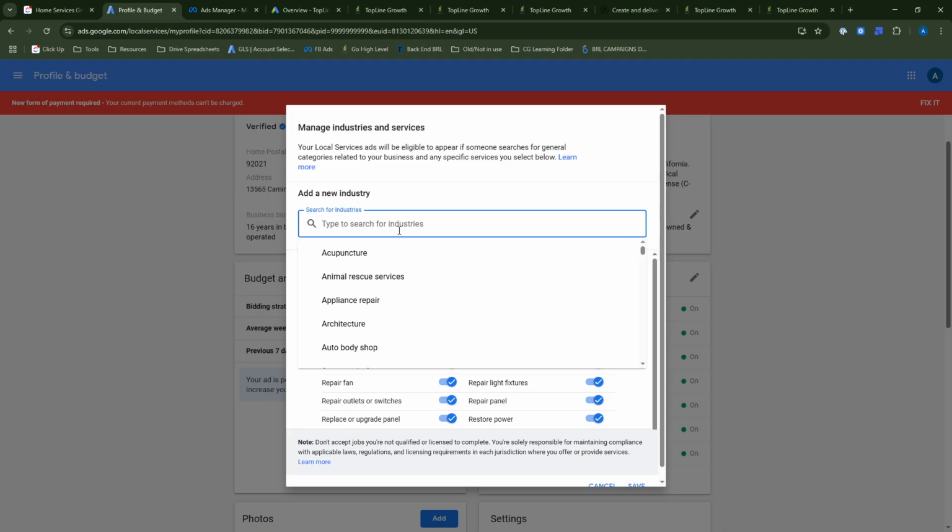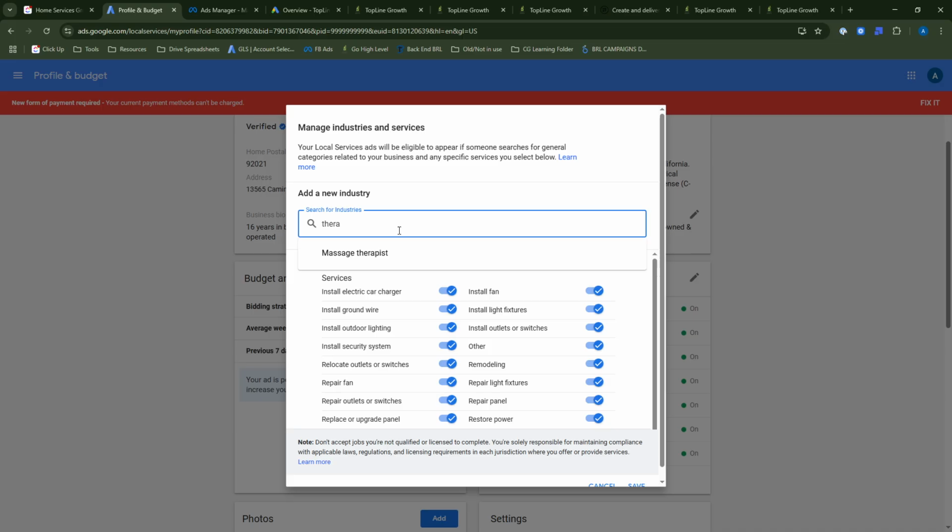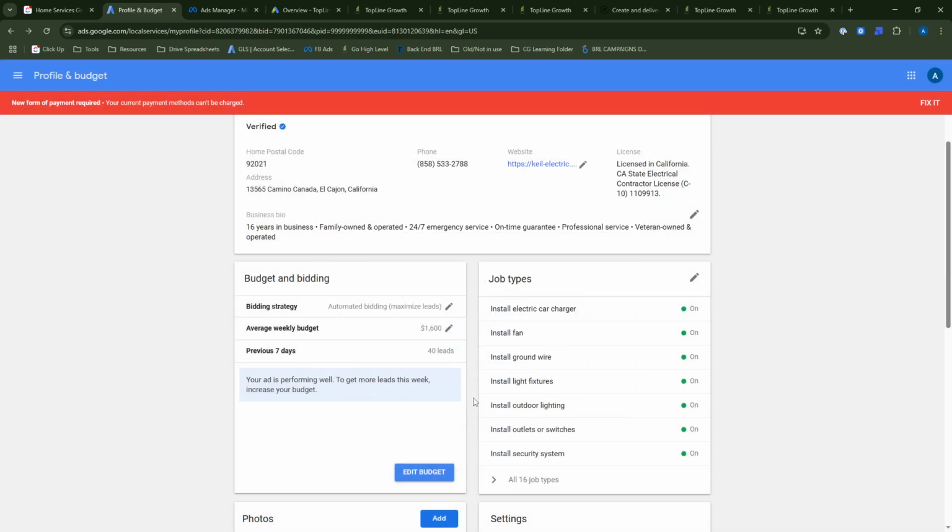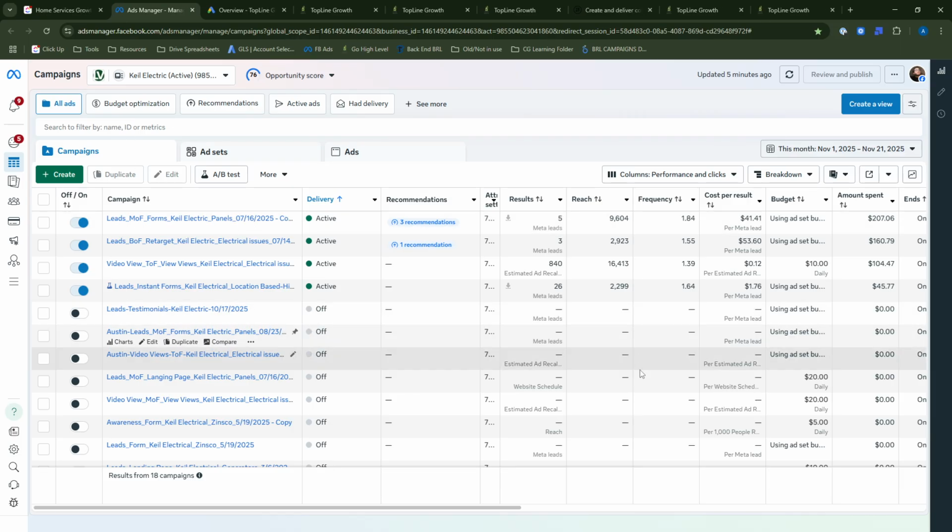So let me just see physical therapy. Massage therapist, physical. I guess massage therapist is the only one that Google My Business has. So if one of our clients has that, we can, of course, check it.